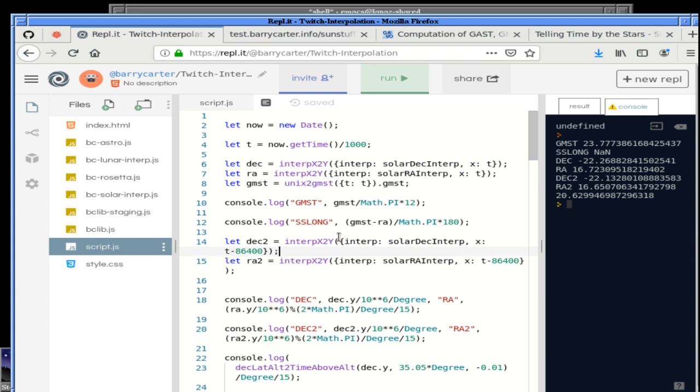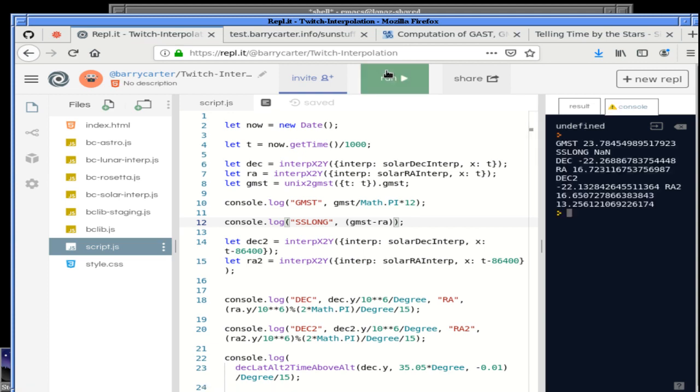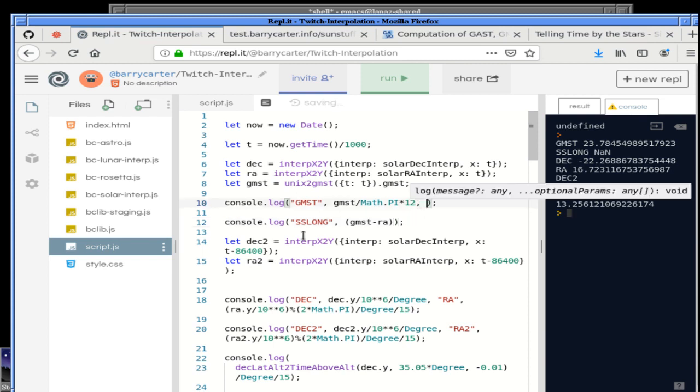Why did that happen? Well, we have GMST looking fine. We have RA looking fine. I'm unhappy. Did I screw up math pi? Okay, well, let's just look at it in radians. One step at a time debugging. Okay. Well, did I mess up the... wow, this is going to be bad if it turns out that the RA is the thing that's messed up. No! I did it again.